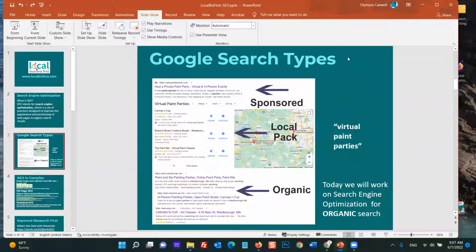So we're gonna go over the types of searches first because SEO is quite complex, and today we're only going to touch the organic. So when you search, I typed this phrase in Google, virtual paint parties. The first section here is the sponsor. So my client, actually, this is one of my clients. People pay for this part here.